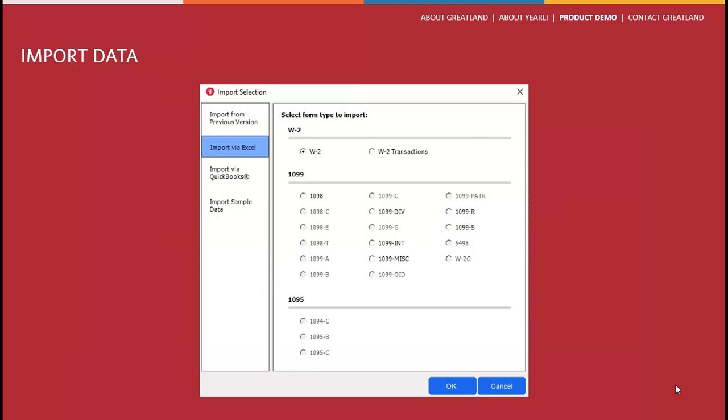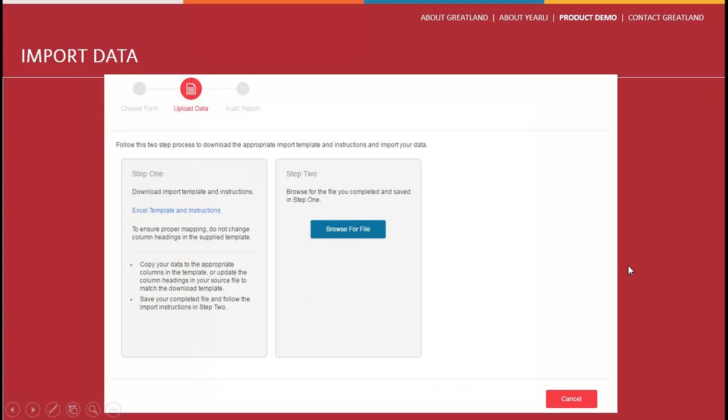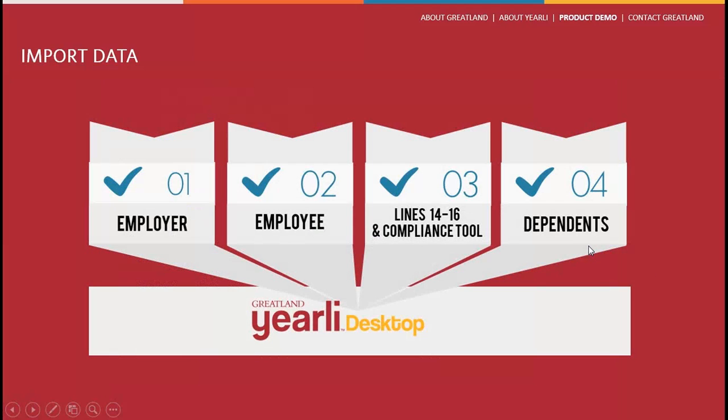Clicking on import, you're going to be dropped into a screen selection where you can choose the type of form that you want to import into the product. You can see, as we've had traditionally with all of our W-2 and 1099 forms, you'll choose the appropriate 1095 form at the bottom of the screen. Download the Excel template, work on that Excel template utilizing some of our compliance videos and tools, and then browse for it to bring it back into our desktop product.